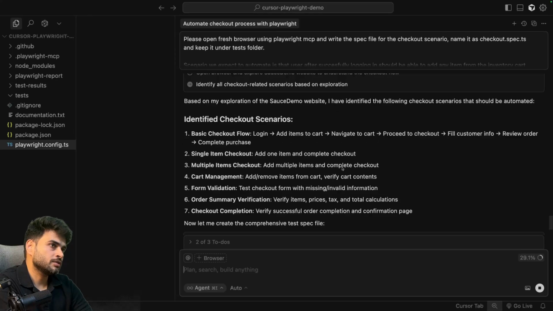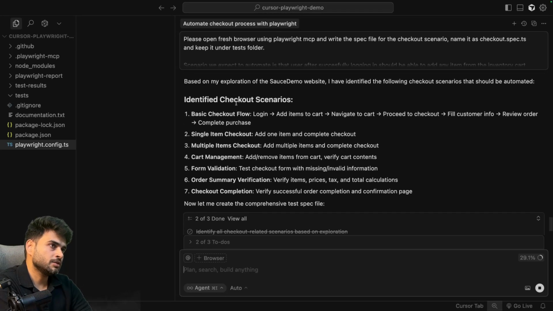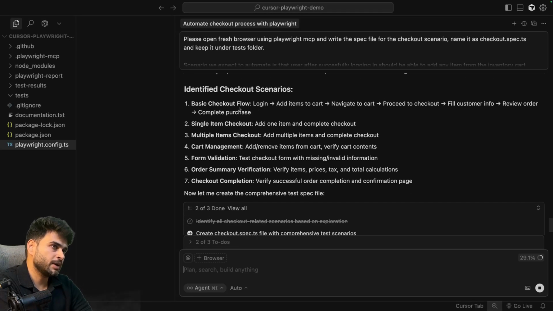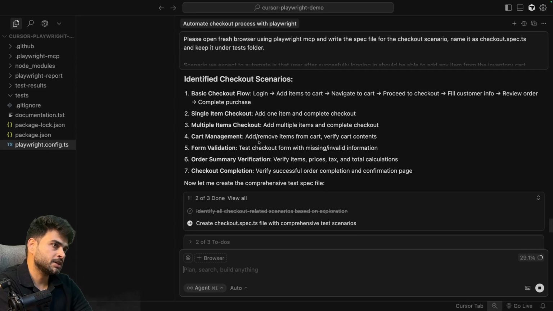So these are the list of scenarios. I think it picked up the basic checkout flow which we described in the prompt, and then it also figured out that around the same scenario it could validate single item checkout, multiple item checkout, cart management where we can add or remove items from the cart, form validation, order summary verification, and the completion.